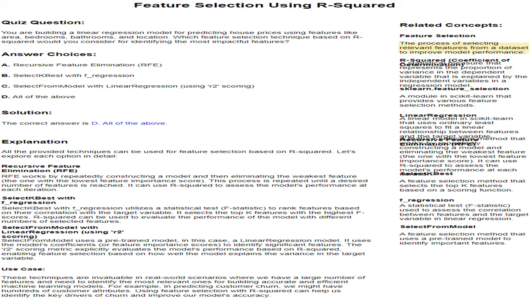Feature selection. The process of selecting relevant features from a dataset to improve model performance.